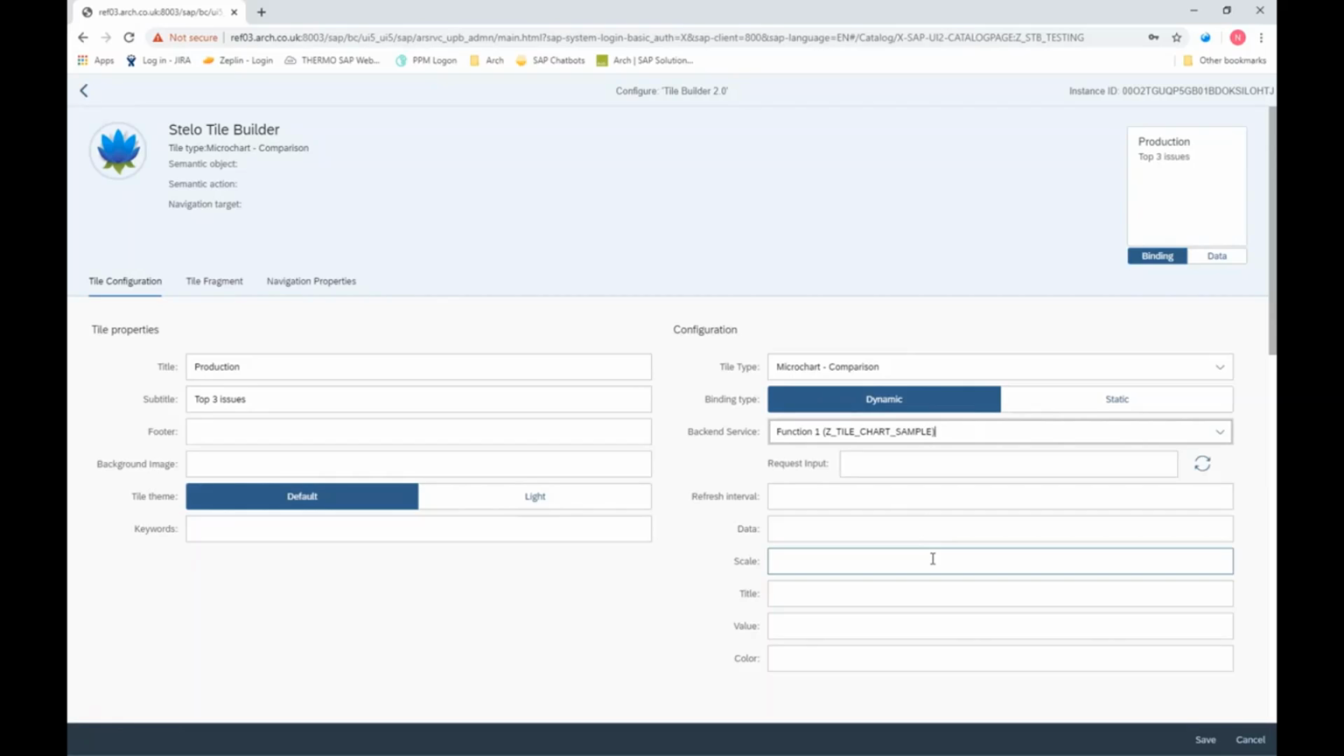Once that is up and running, for any new tile that you build, there is no need to configure a new OData service. Stalo Tilebuilder will use the existing one. And all you need to do is create a new ABAP function module at the end and choose it from the drop-down. And in that function module, you would write your ABAP to get the bits of data that you need, but it will all be managed through the Stalo Tilebuilder data service that has already been set up.